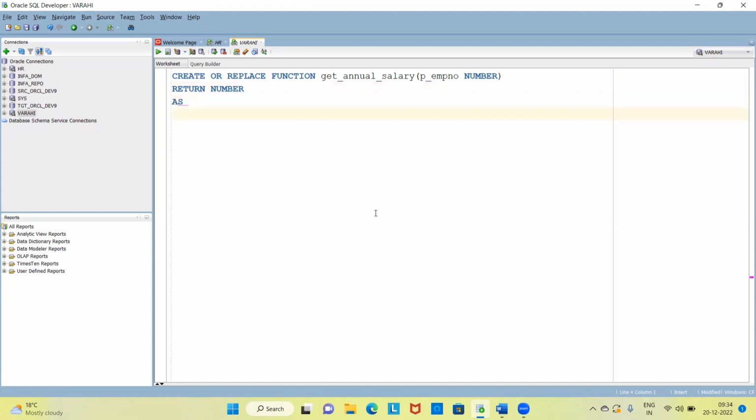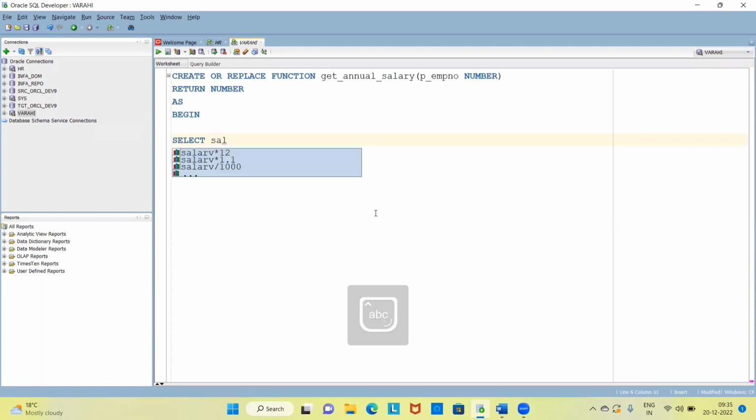And then AS. If you want to declare anything you can, but as of now I don't know what I need, so I'm starting with begin. If anything is required, I'll come back and declare it. What I have to do is calculate the annual salary. In our employee table, we have salary and commission. First I'll add them both for monthly, and then multiply by 12 months. So I'm doing select (salary plus commission), keeping them in braces so I add these two first, and thereafter whatever comes, into 12.